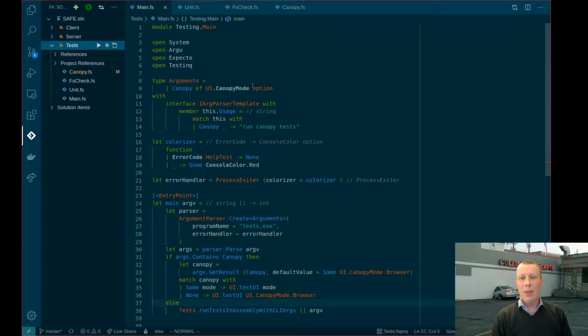You can look in the Paket dependencies and Paket references files on GitHub to see what new dependencies I have included for this. But let's have a quick look at what I have done.